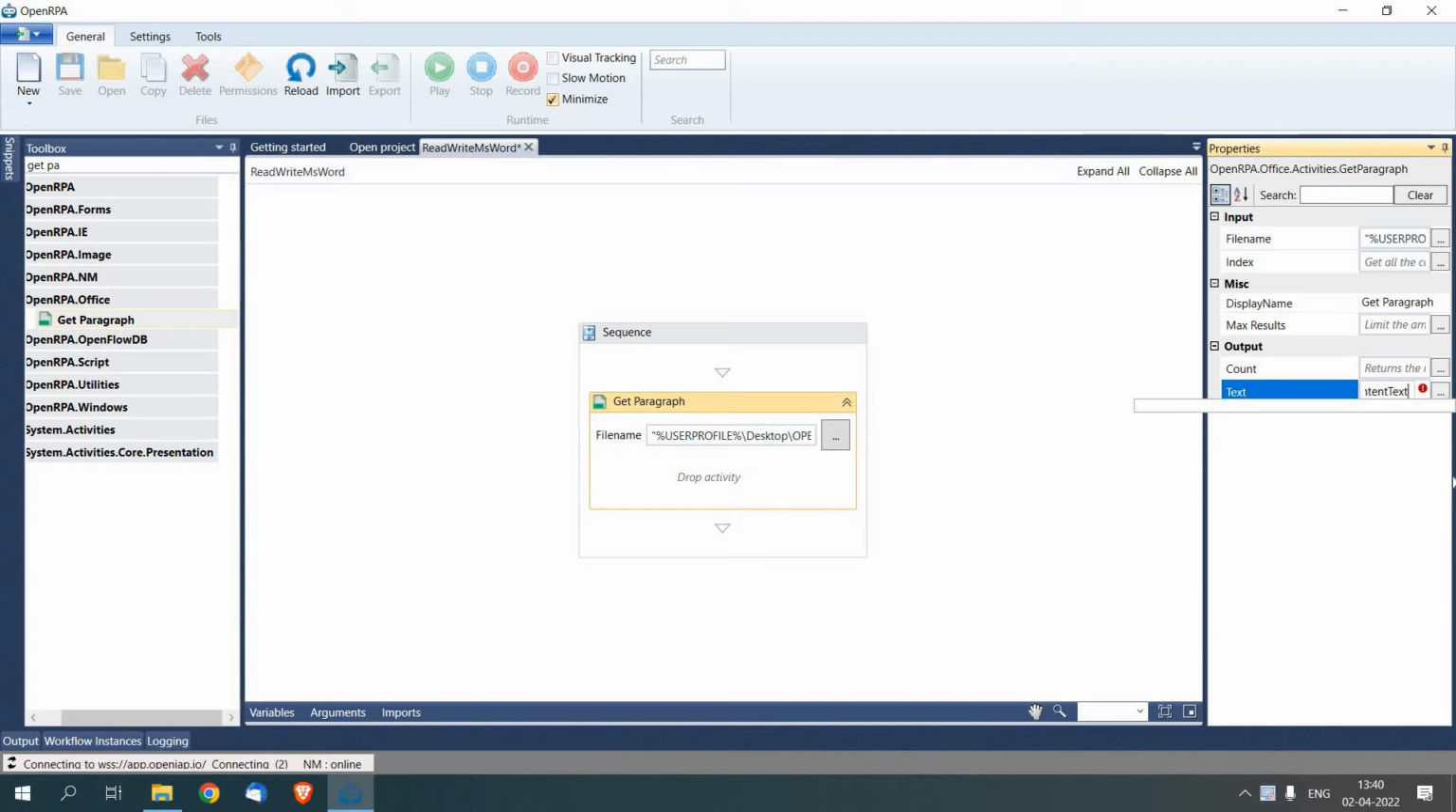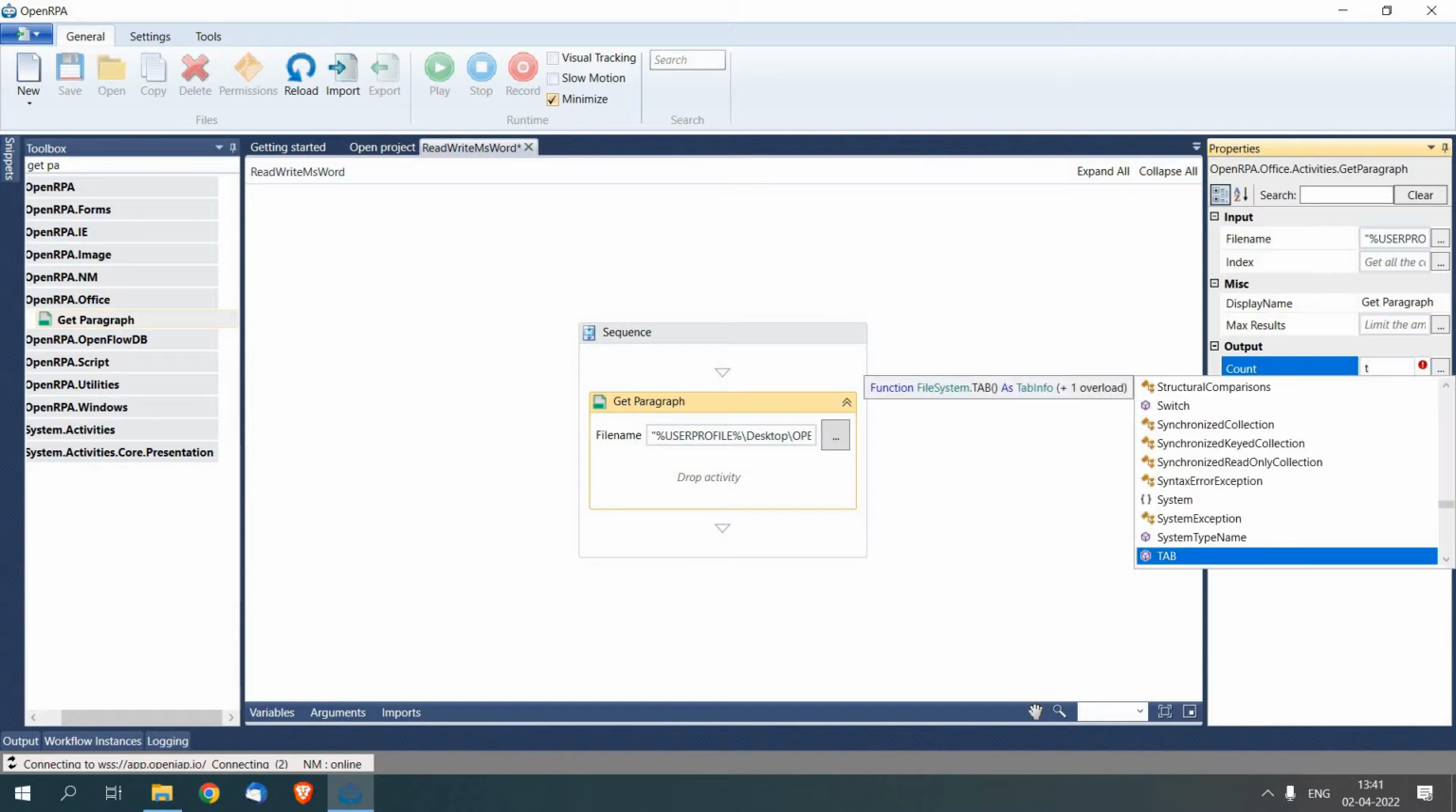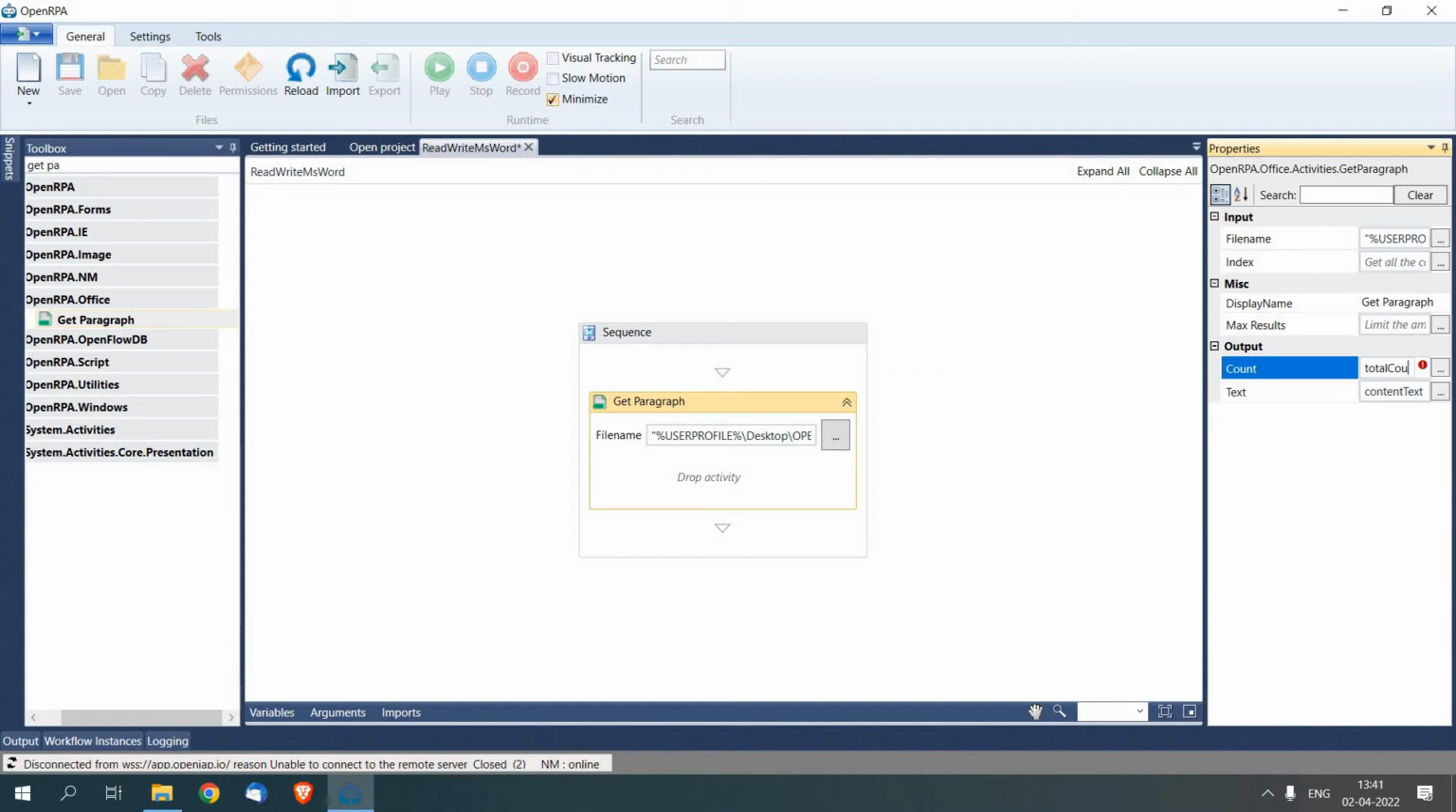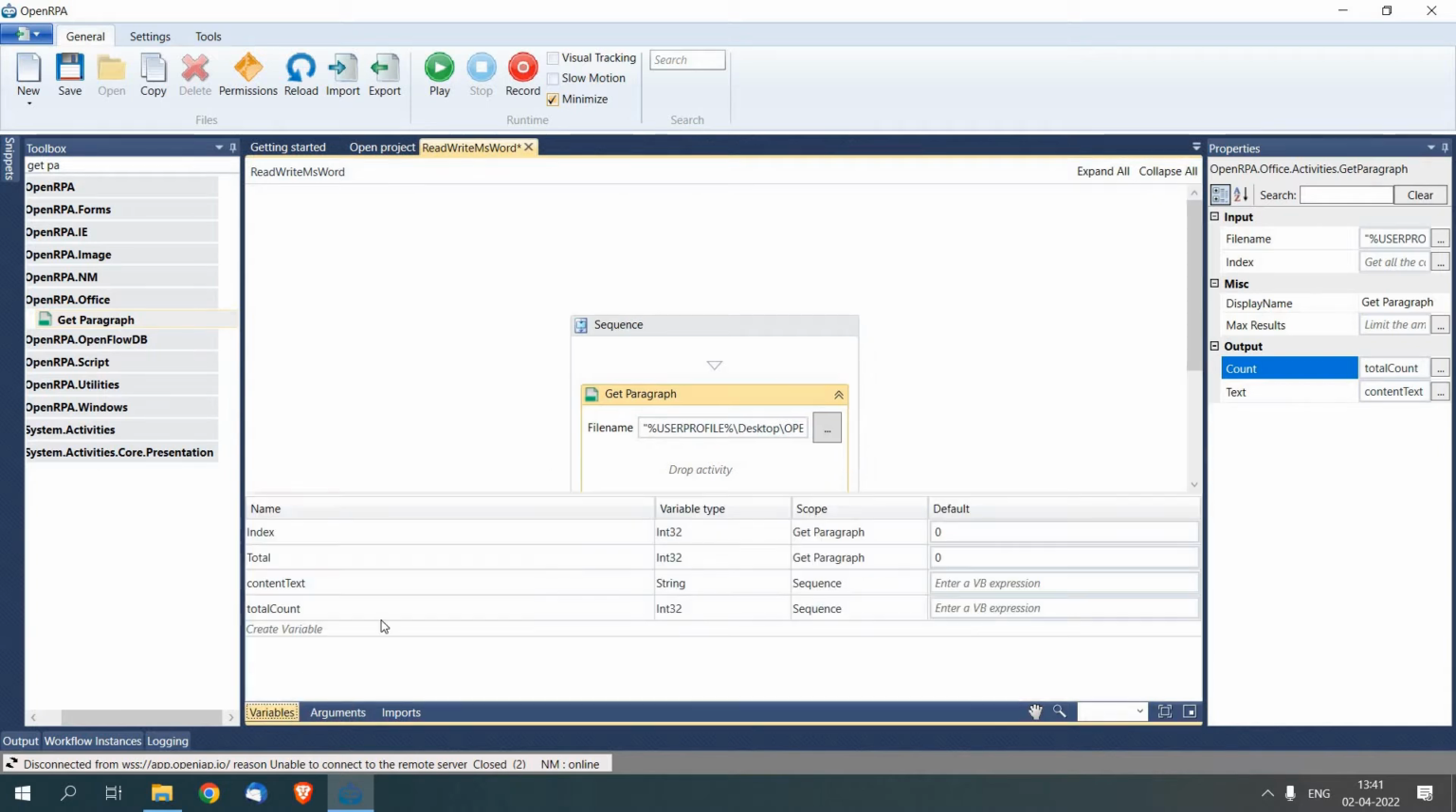I'll press Ctrl K to create the variable. Just to verify, I'm going to click on Variables, and you can see I have two variables now. One is content text, another one is total count, and total count is of integer type.